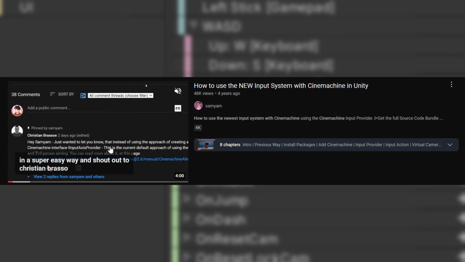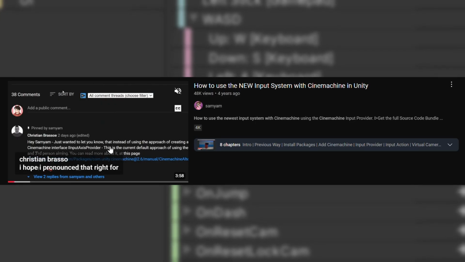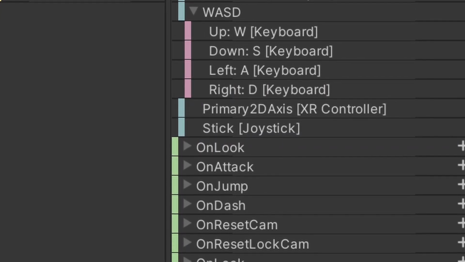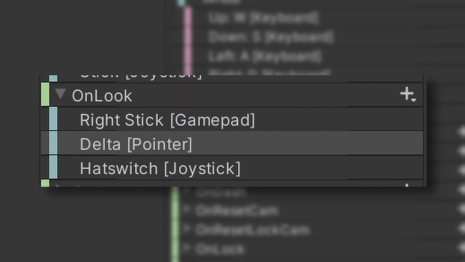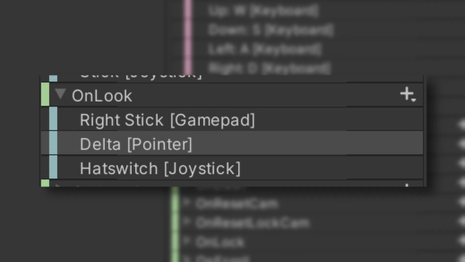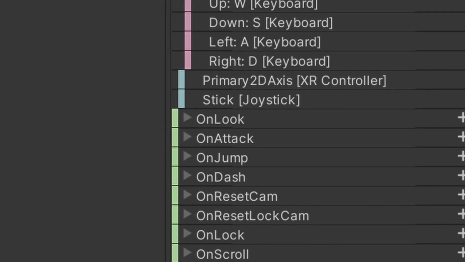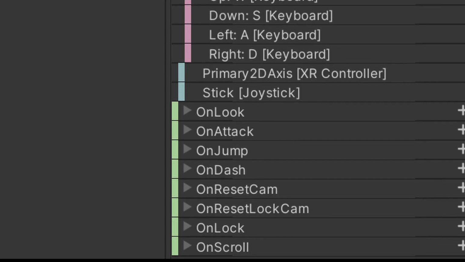According to Samyam's video on how to use the new input system with Cinemachine, it is necessary to connect the input system to the Cinemachine. The most important thing is the view. It must be set to delta, which in this sense means the movement of the mouse.